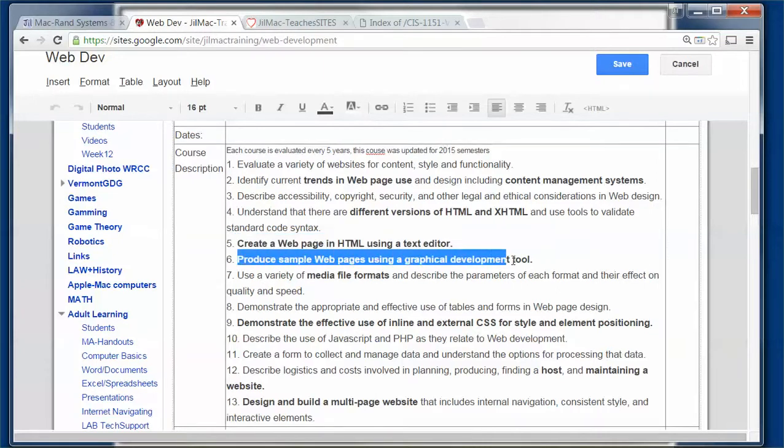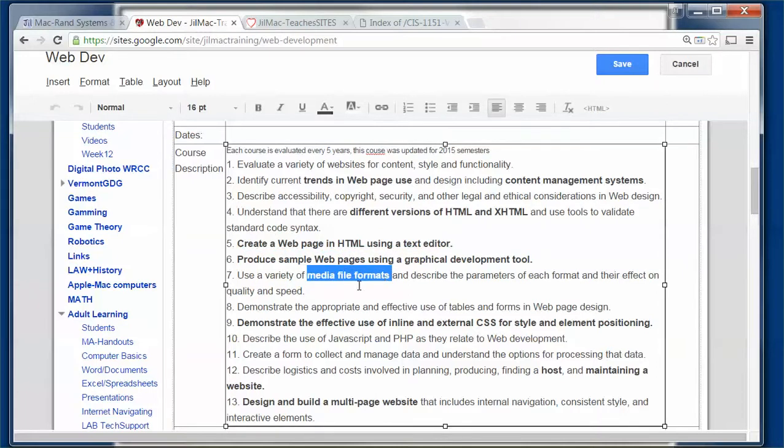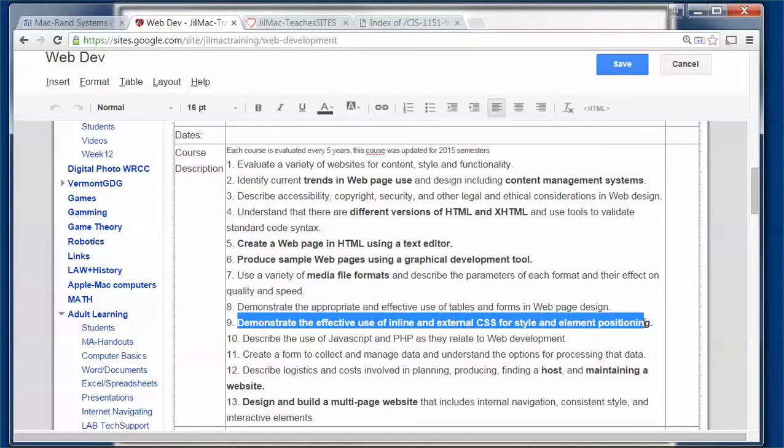Number 6 is to produce sample web pages using a graphic development tool, and our graphic development tools are Paint for some graphics, and also Google Sites does a lot of graphical development kinds of things. Use a variety of media file formats, and in our previous chapters we've been doing images and how to deal with images, but we're also going to be going into YouTube files and different other kinds of media. Number 9 is demonstrate the effective use of inline and external CSS for style and element positioning.